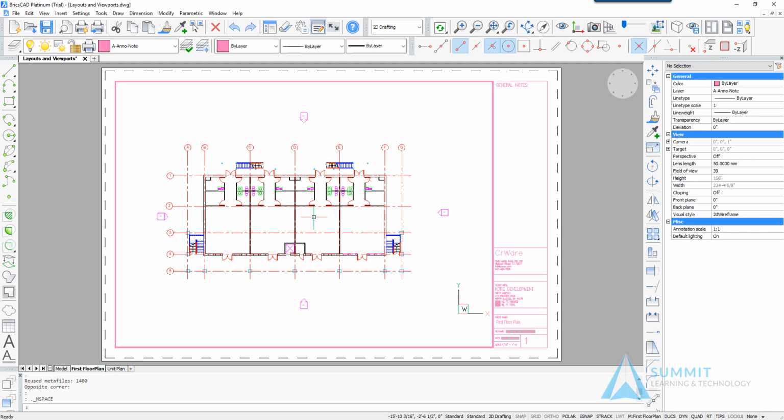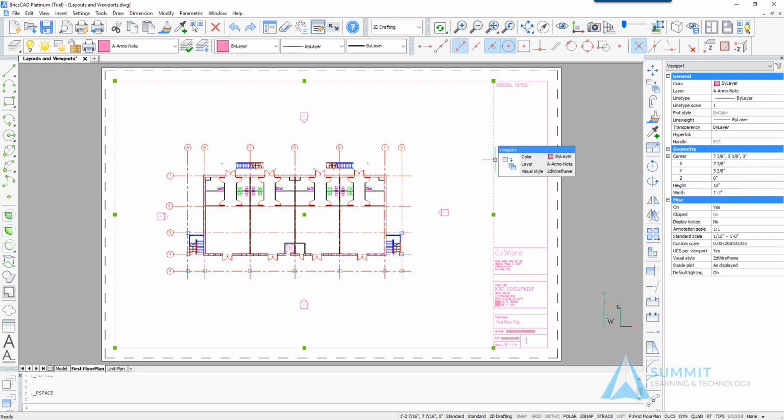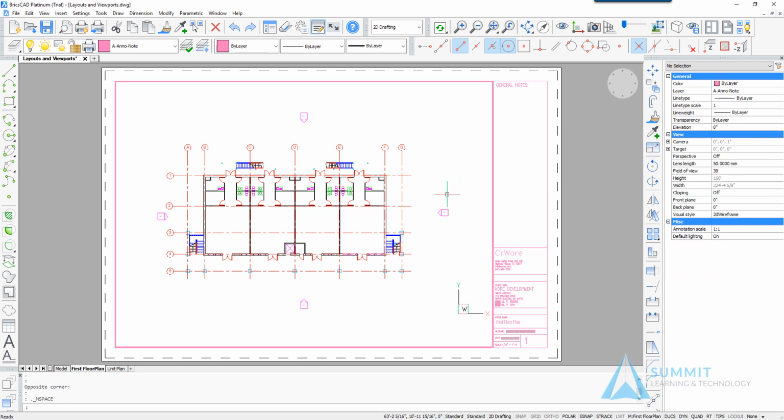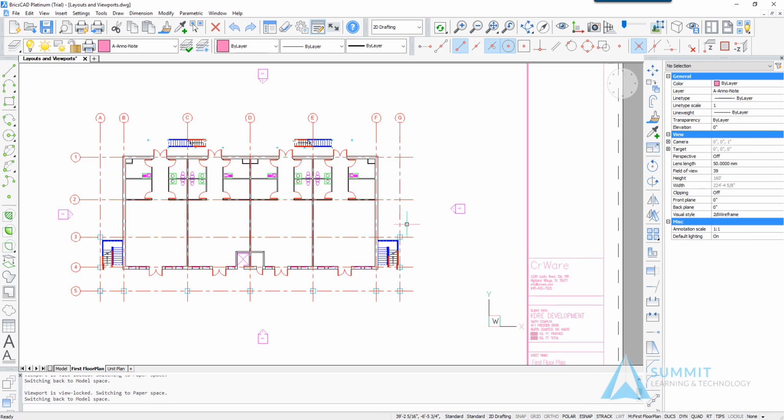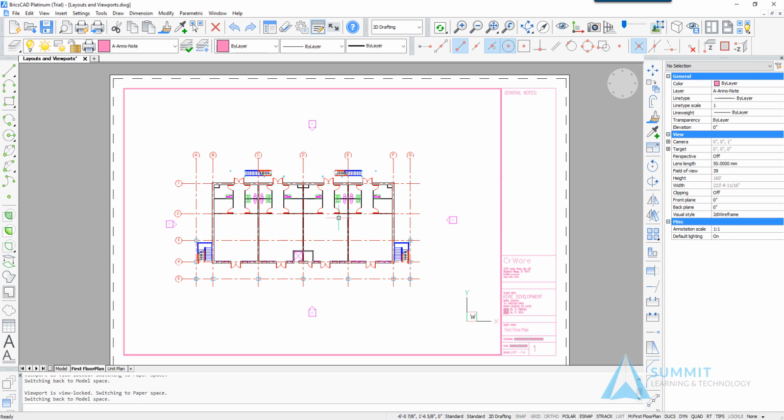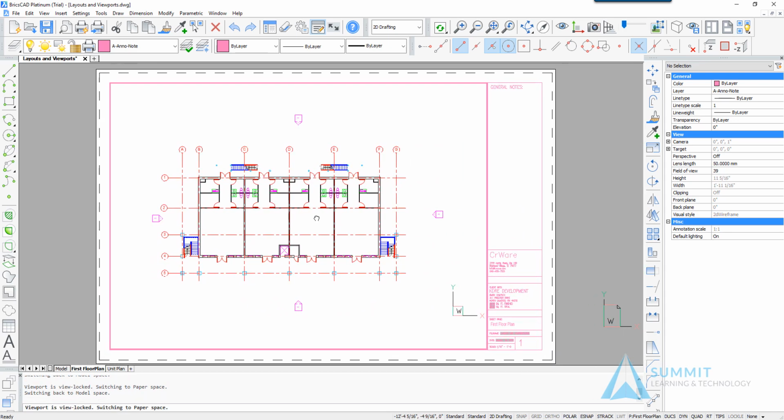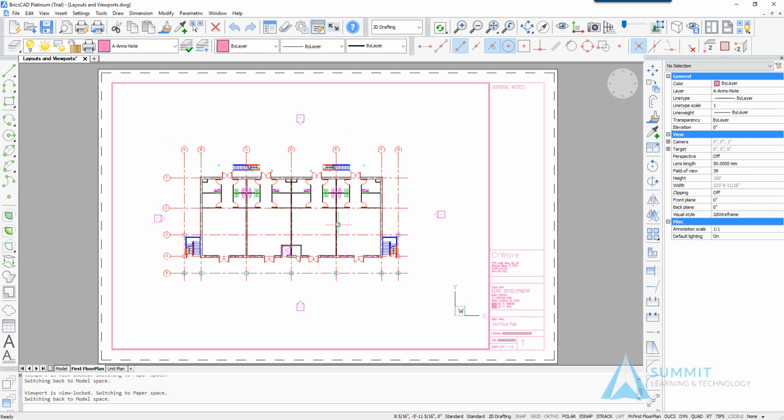Okay, clicking outside of that, let's select the viewport, and what we're going to do here is lock the viewport so that we can't inadvertently change its scale. By selecting Display Locked Yes in the Properties palette, that locks the viewport, and when I activate that viewport, you'll notice that as I zoom in or out, it's zooming or panning the entire paper space environment as opposed to the viewport or model space environment. So it's a good idea to lock your viewports after you've set the scale.